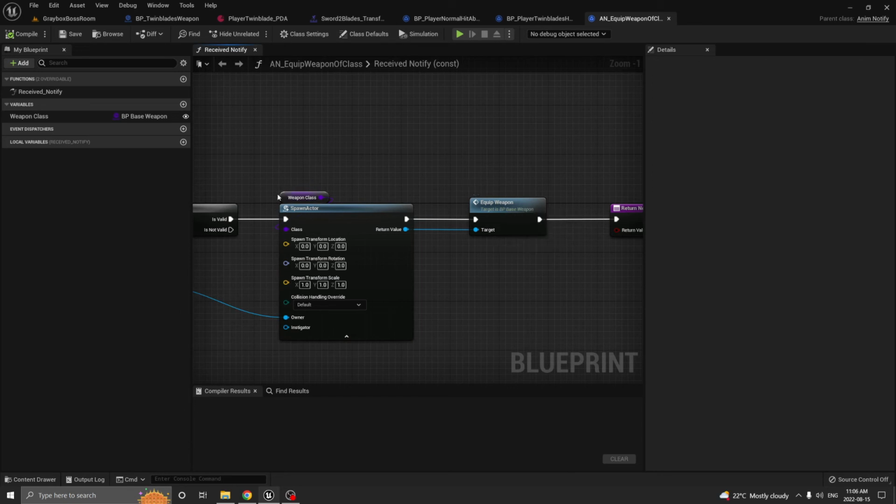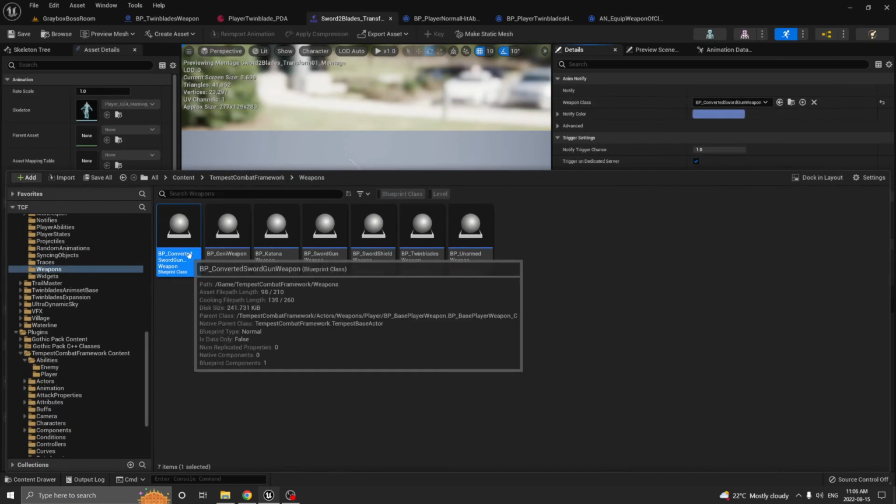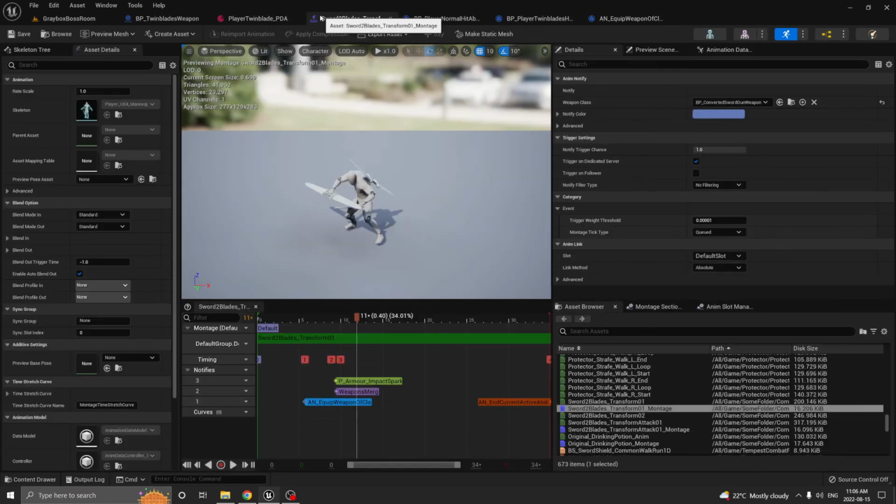So if you have a weapon that you're gonna equip, like this one, make sure there are no anim blueprint changes happening for that new weapon. Otherwise, you're gonna crash. So this is how you do conversion.